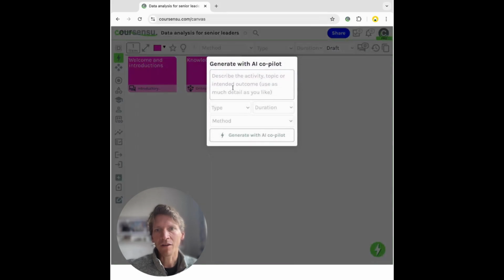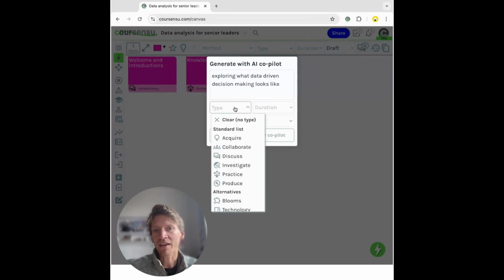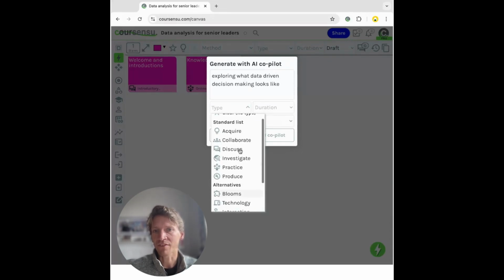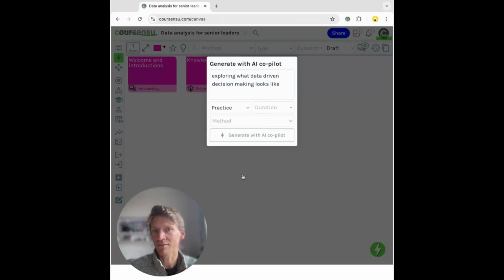It will pop up and it will ask you to describe the learning activity that you want to create. So you can type anything you want in here. We'll add that we want learners to explore what data-driven decisions, what that decision-making process looks like. We'll pick from the learning types. We've got a few options here, but we'll pick from the standard list that it's a practice type of activity. And from the duration, we'll make it quite quick. We'll make it 15 minutes long.